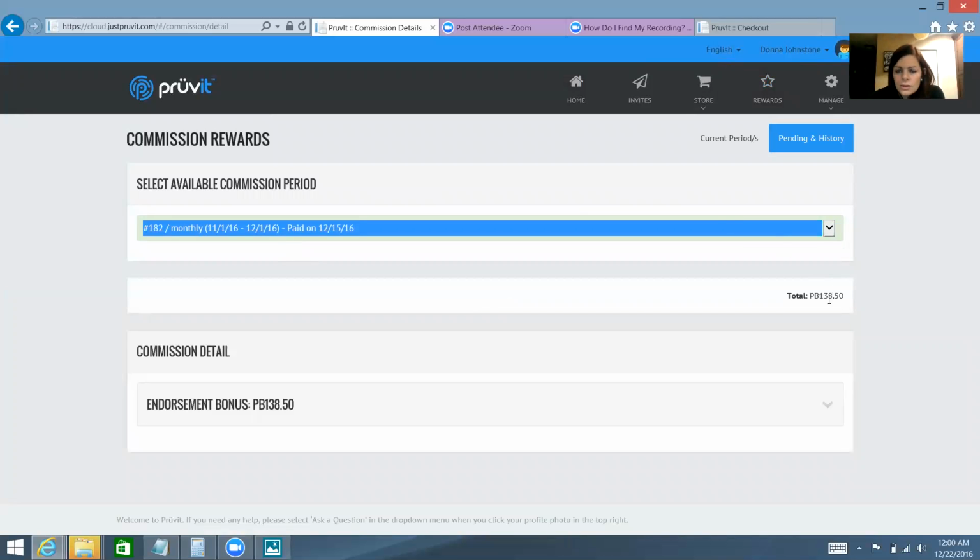Here you see 138 Prove It bucks. So as you go on, you'll be able to see what you're getting paid, what you got paid, and what you're going to be getting paid in that tab.